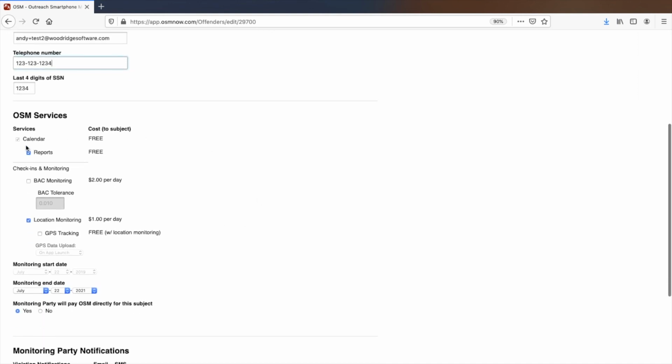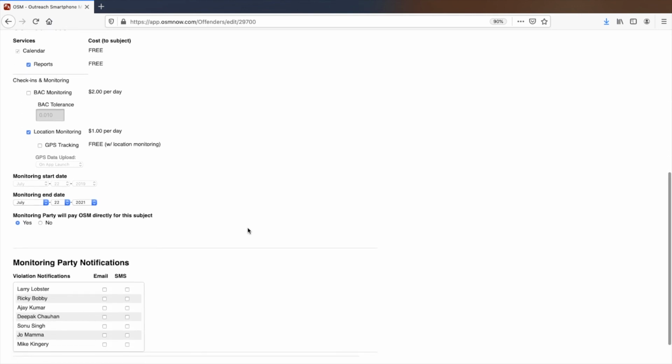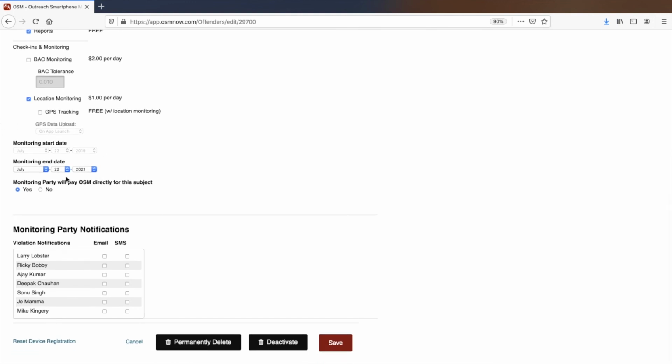Then you can simply go down and choose the different features. So for Summit County, it'll be location monitoring, which is that passive GPS that only pings their GPS when they check in once a week. They're monitoring start and end date. And this monitoring party will always be agency pay. And then who would receive either email or text non-compliance violation notifications.